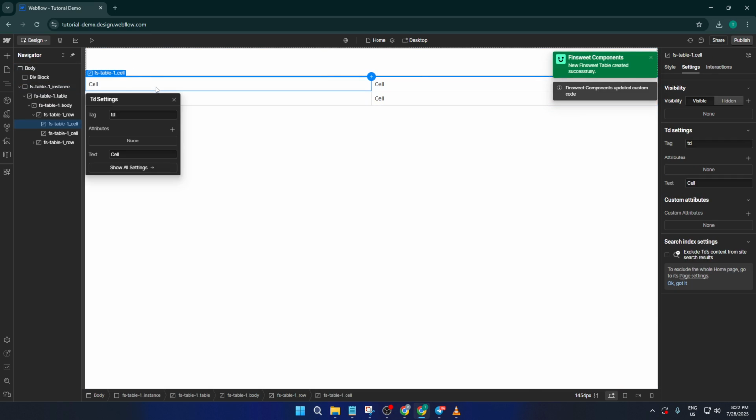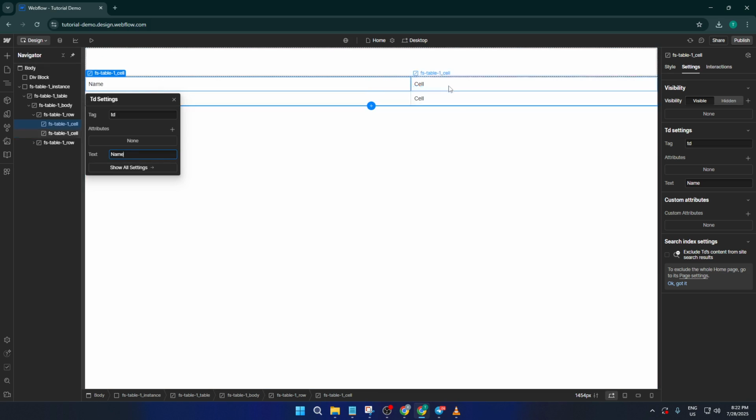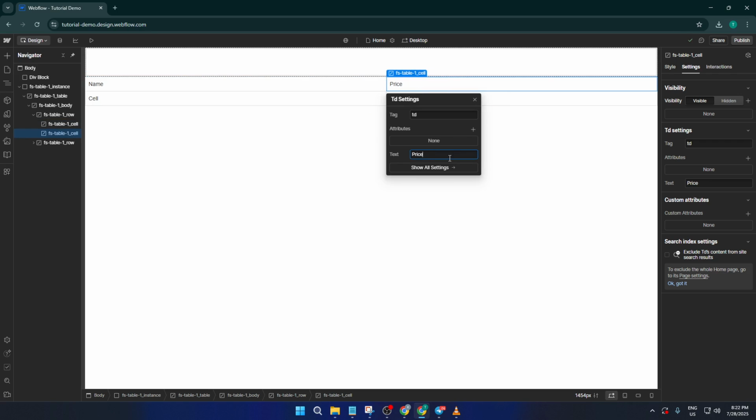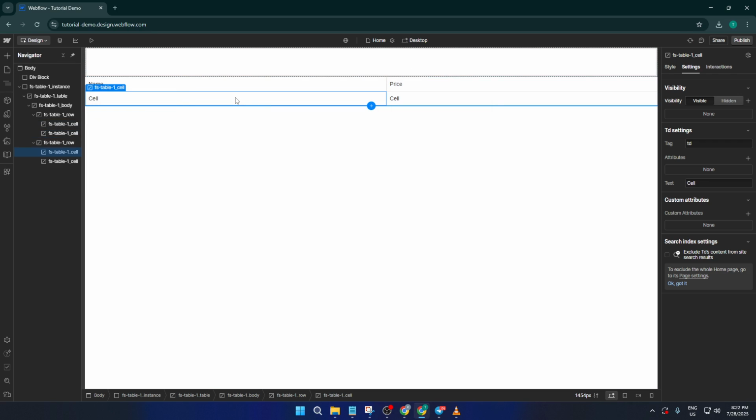Now let's decide what type of information we want to show in each cell. For a practical example, imagine you're creating a table to display basic product info. In the first cell, type in name. This will be your product or item's name. In the second cell, let's put price, where you'll list the cost for each item on your table. The third cell could be something like appliances. Maybe you're listing types of appliances, refrigerators, microwaves, and so on.